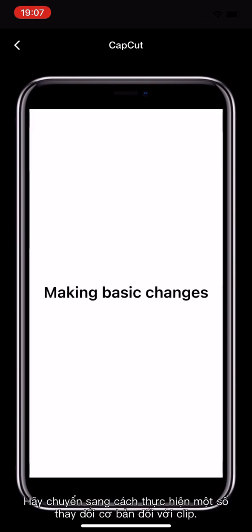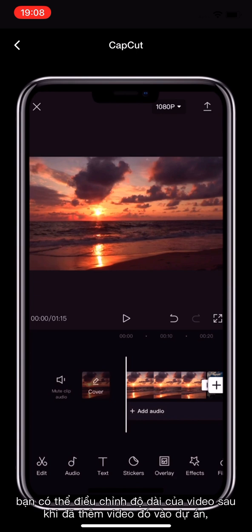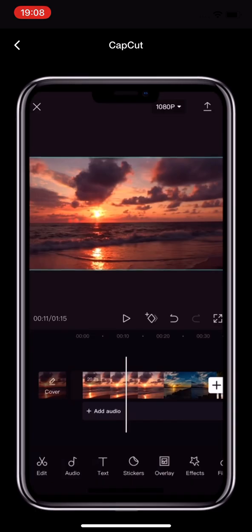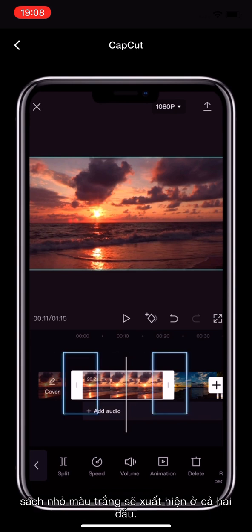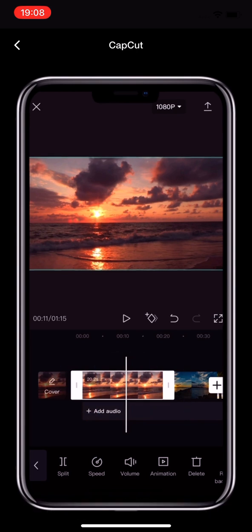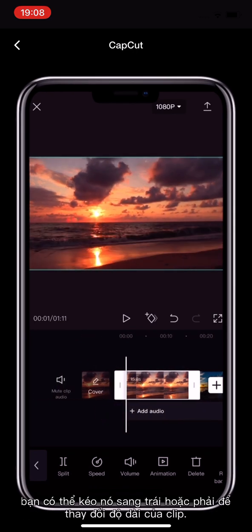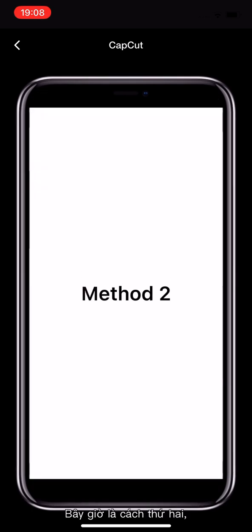Let's move on to how to make some basic changes to a clip. First, clip length. You can adjust the length of a video after you've added it to a project. Let's look at the first way to do it. Tap the middle of a clip to select the clip, and two small white bookends will appear at both ends. This means the clip has been selected successfully. If you tap and hold a white bookend, you can drag it left or right to change the length of the clip.